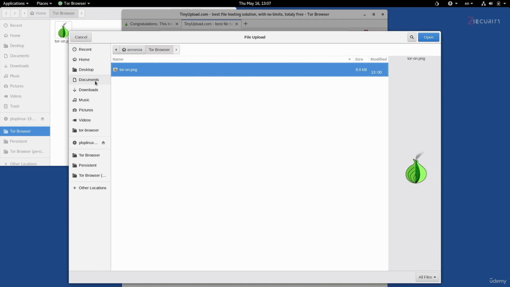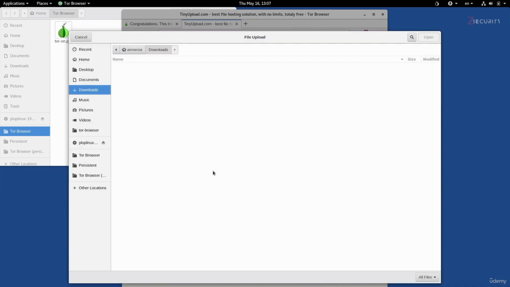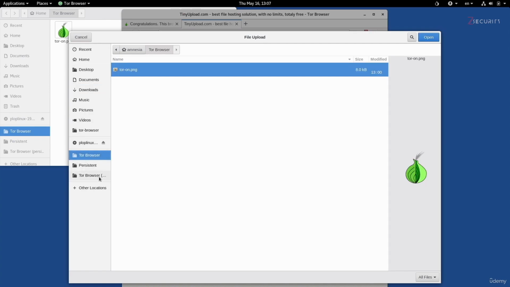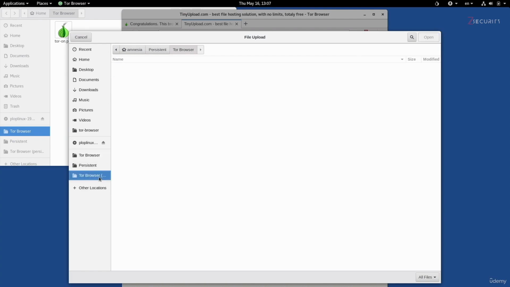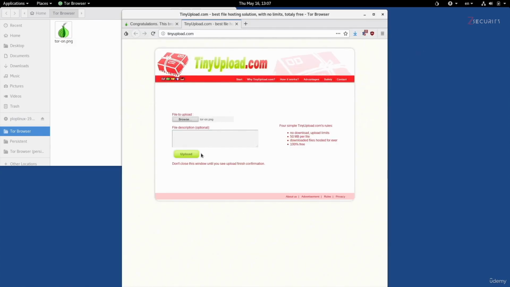But if I try to go to my documents, again, I'll get the same error. Downloads or any other directory, I'll always be getting this error. Therefore, if you want to upload something, you'll have to copy it, paste it in your Tor browser or your Tor browser persistent if you have one, if you enabled persistence. And then from here, you can just select it, open it, and it'll upload just like any other operating system.